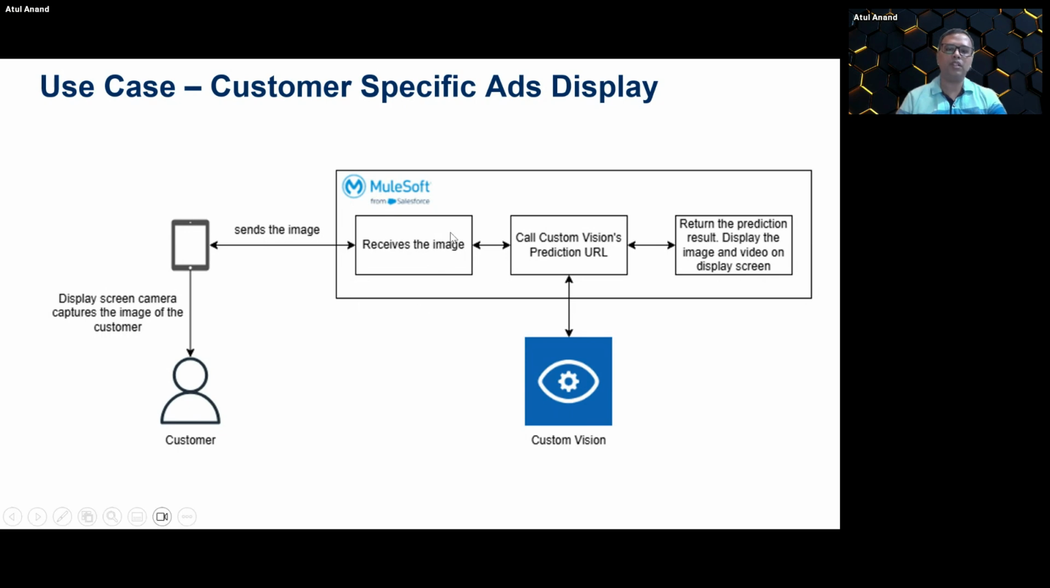to the MuleSoft application. On receiving the image, MuleSoft will call our custom vision prediction URL, which I explained earlier. I'll show that also. It will give us the probability, depending upon the customer, of whether it's a man or a woman, and return the prediction result to MuleSoft. Depending upon that, we can direct the screen to display the relevant ads and images for that age group or for that gender, right? So that is the thought process behind this.